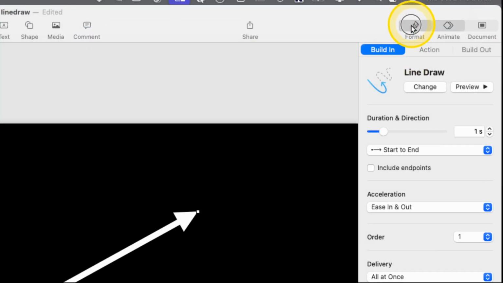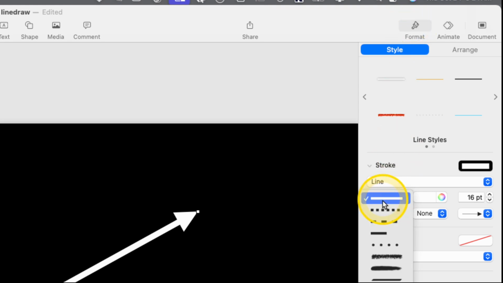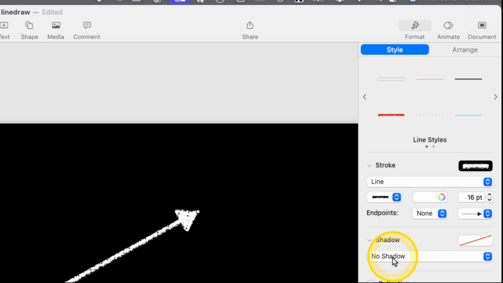When we go into Format in our inspector, instead of a regular line, you have a few options here at the bottom. This one makes it look like it was chalk. This one may be more of like a calligraphy pen. This one is a broken pen or marker. And my favorite is what I like to call the ink line here.